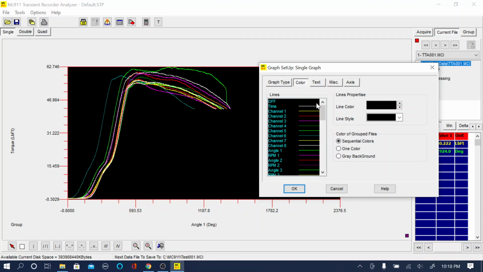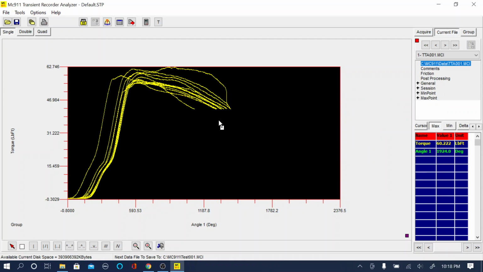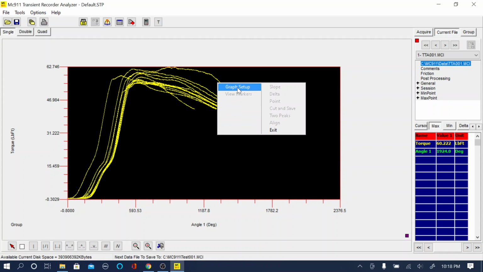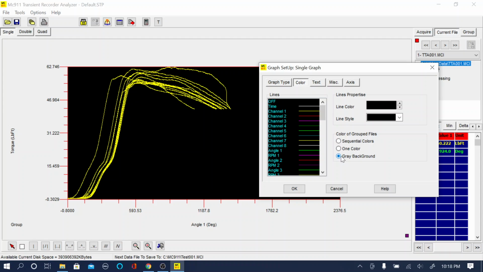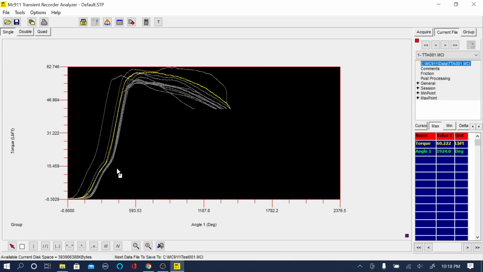As a color, you can use one color for all of them, showing all the same color. Or you can use gray background. It will show you the current file in the foreground as yellow, current torque as yellow, and the rest in the background as gray. So you can just walk through them, see which one is which, and compare it to others. That's called gray coloring.